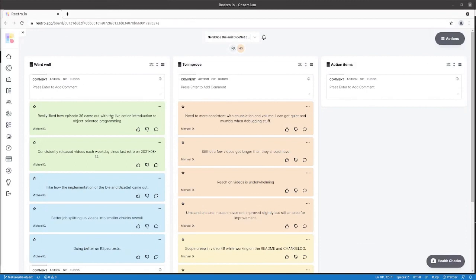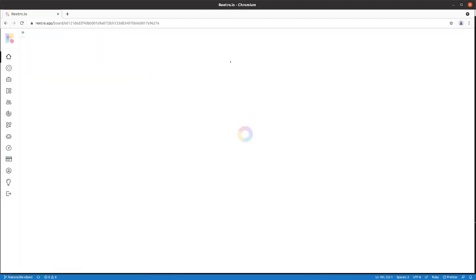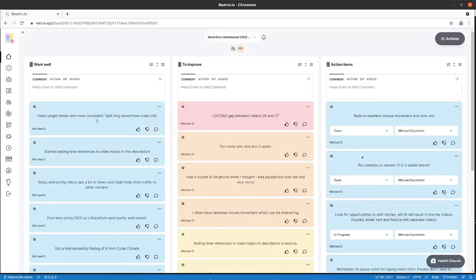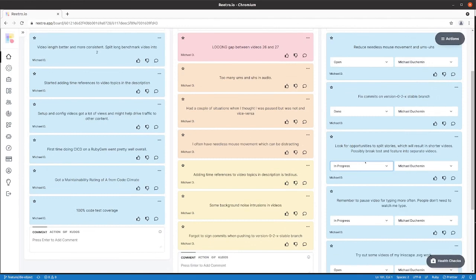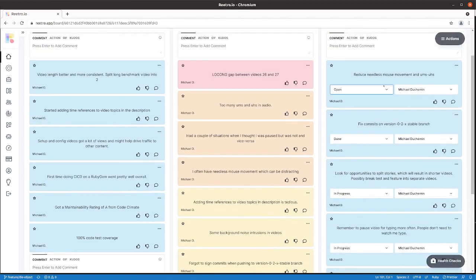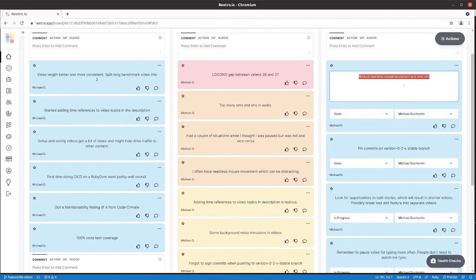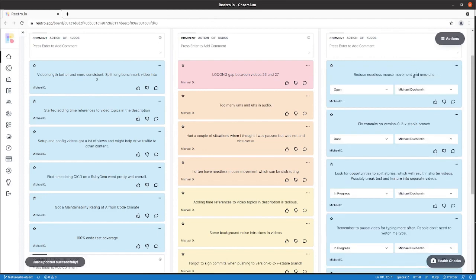So to start with on what went well, actually, before we do that, let's take a look at our action items from our previous retro. So needless mouse movement, ums and ahs, that will convert over to our new board. I'll pause and do that after we review them.